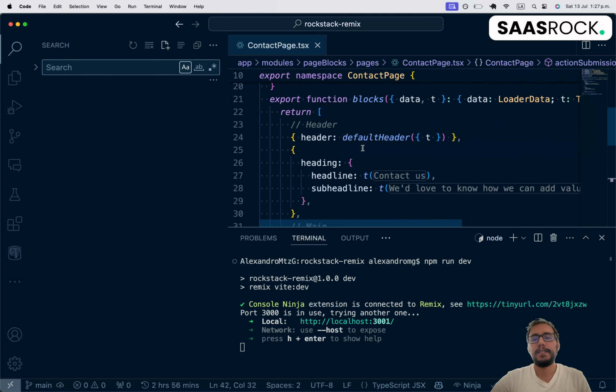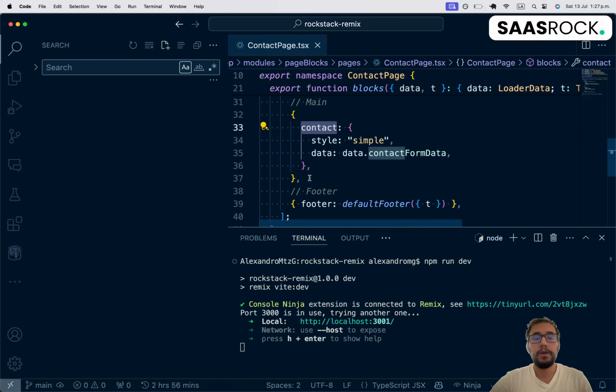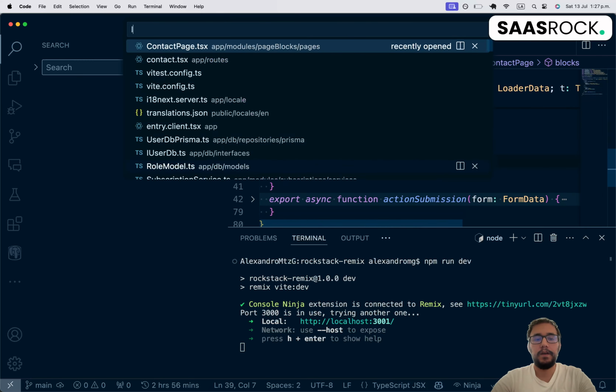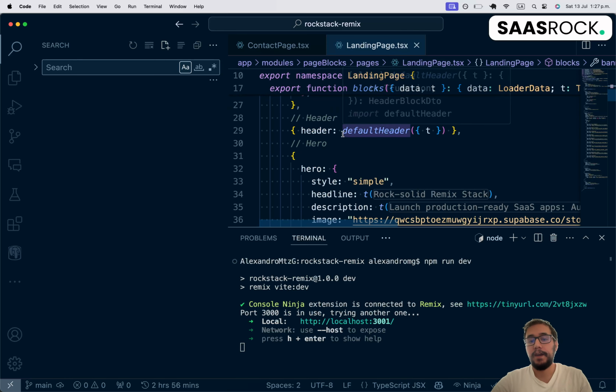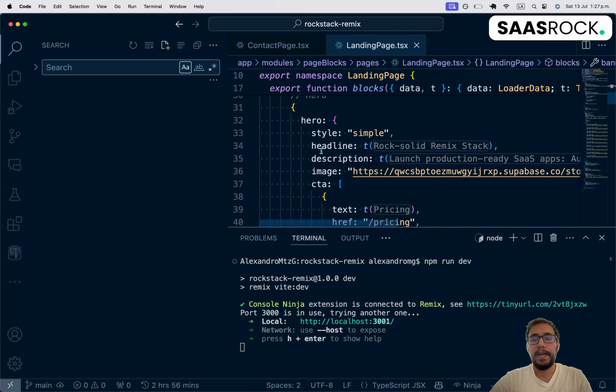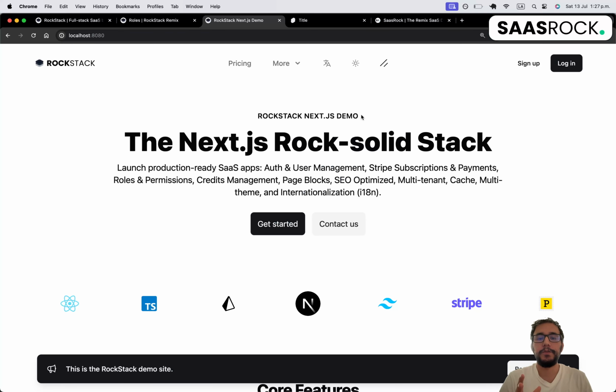And the blocks is the one that I told you, the page block builder that I built. So you can define quickly your landing pages for setting the header, some heading, the main component, and then the footer. And on the landing page, you can see that I have a banner, a header, a hero, and I have my copy here. So it's pretty simple to override like a landing page.